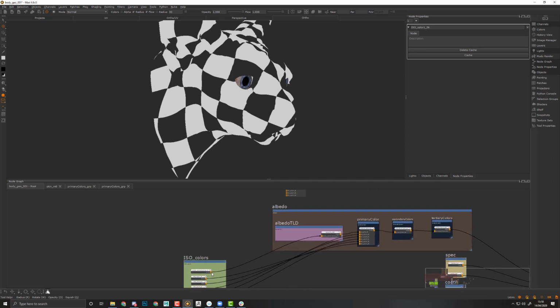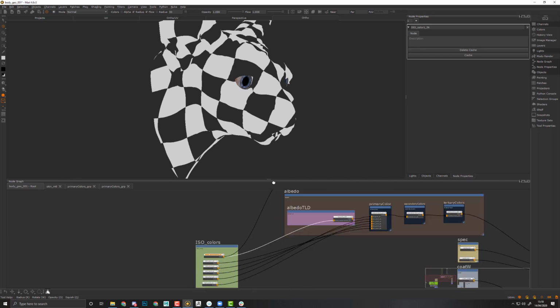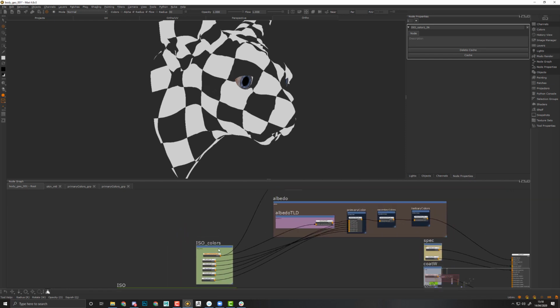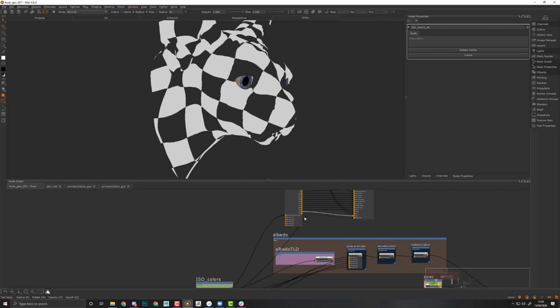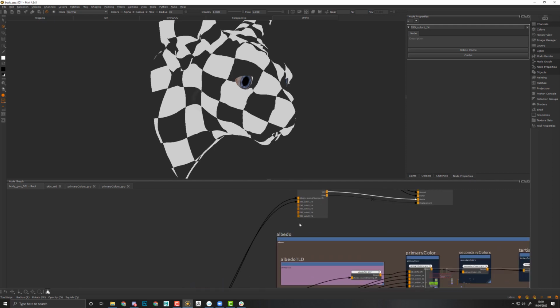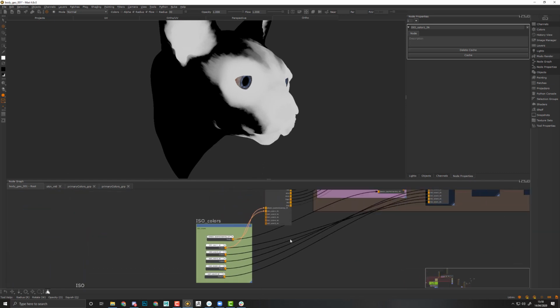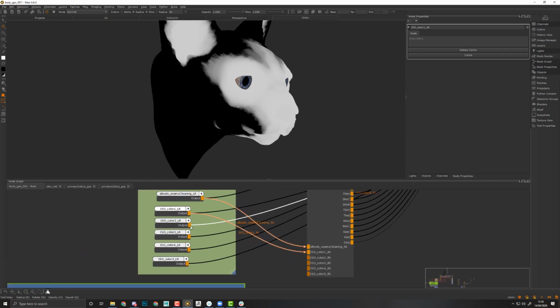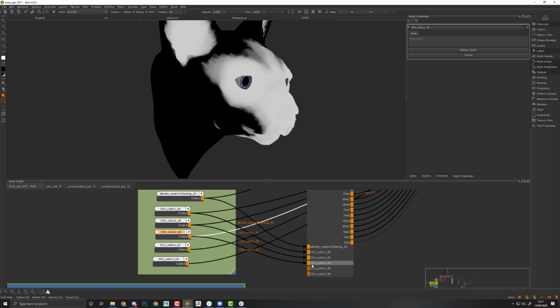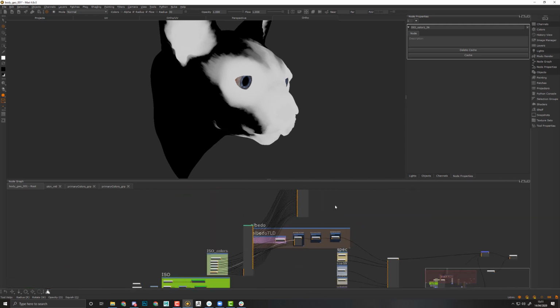So this one will need to go here. Okay. It's basically just like creating a group inside of the main graph. So this one should control the color one. Then this one controls the color two, color three, color four, whoops, color five. And then let's try again.